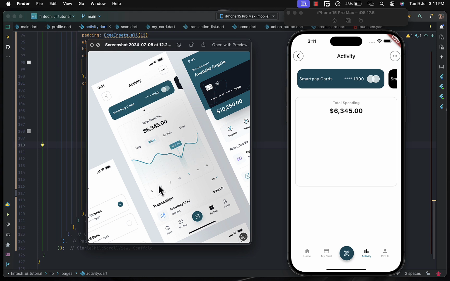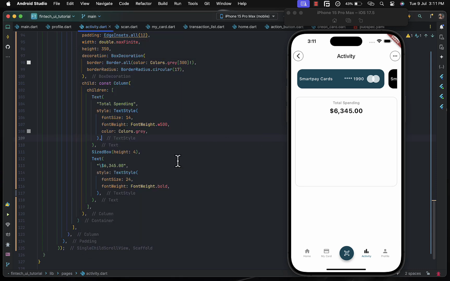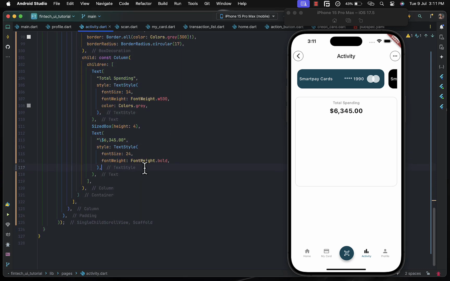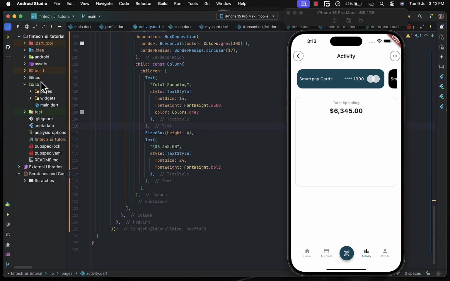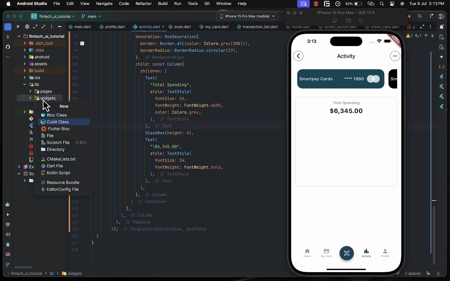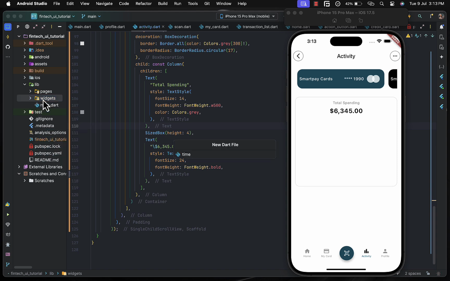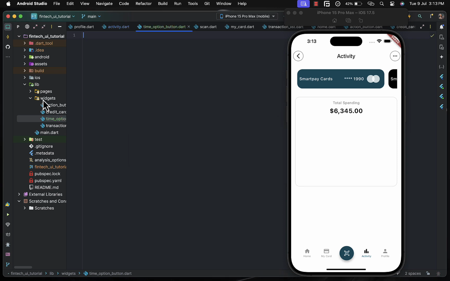So below that, we are going to display the day, week, month, and year option, right? That's going to be a button we can switch between. And for that, I'll be creating a file. It's going to be a widget I'll be showing over there. So I'll be creating a file in the widget directory. I'm going to name this file time_option_button, right? That will switch between the day, week, month, and year. So I'll name the file time_option_button.